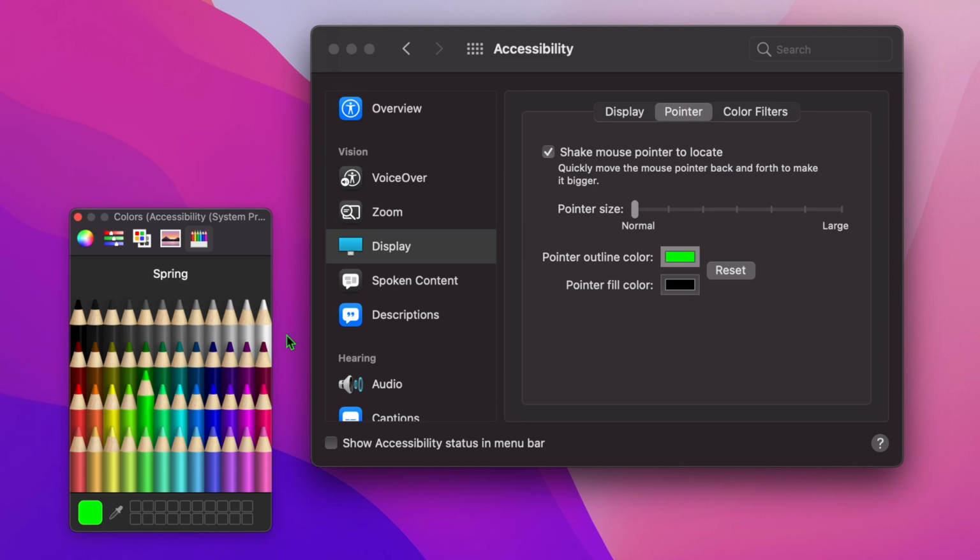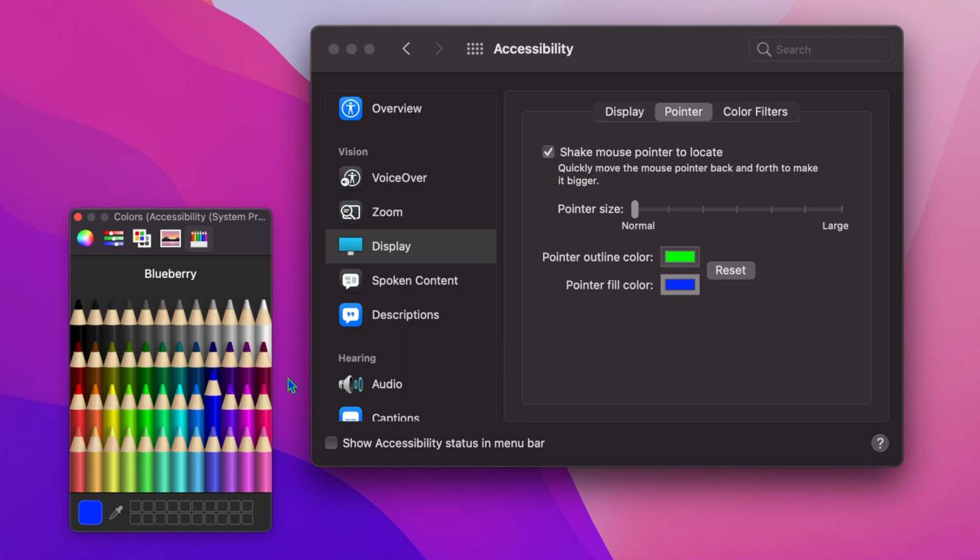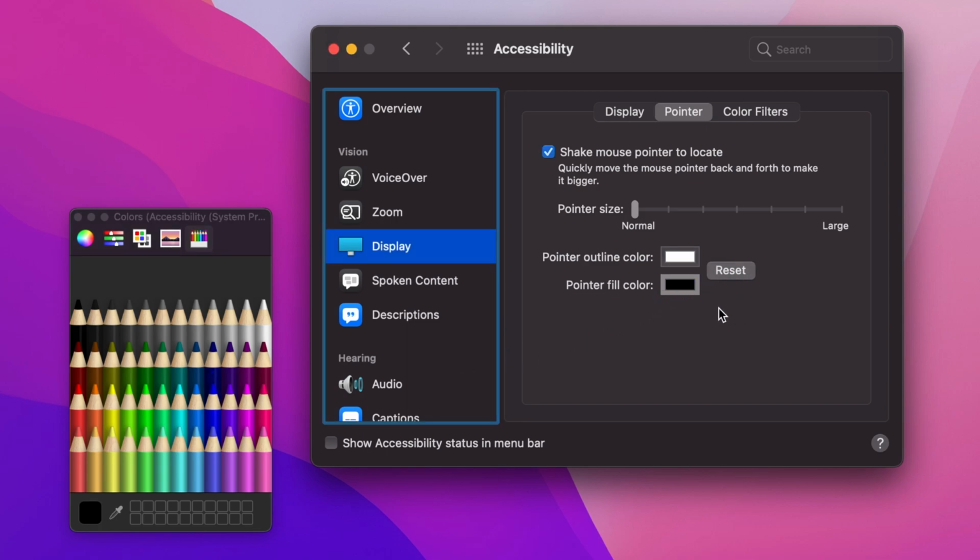Next, click on the color to the right of Fill Color in the main window and use the same method to choose the fill color. Your Mac will automatically save these changes. Finally, if you would like to revert back to the default pointer color, simply click the reset button to the right of the two colors and the pointer will revert back to normal.